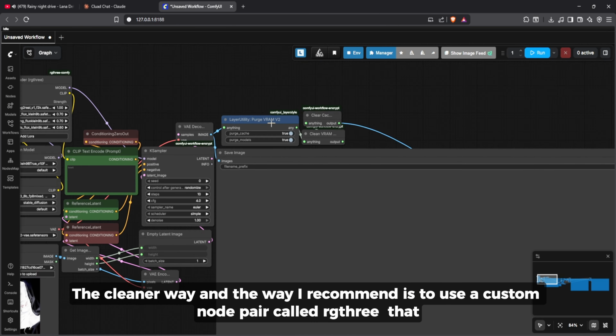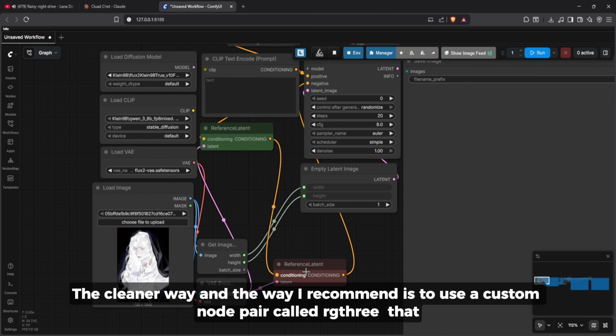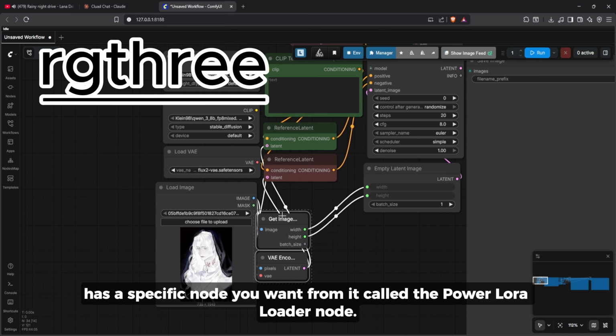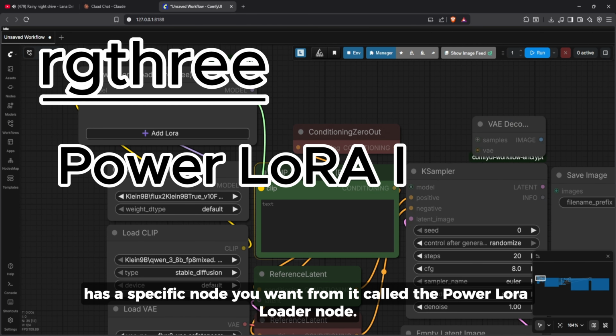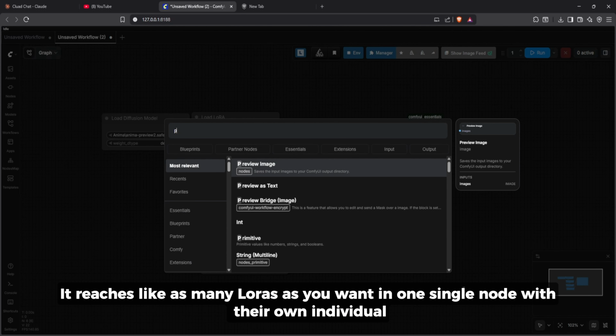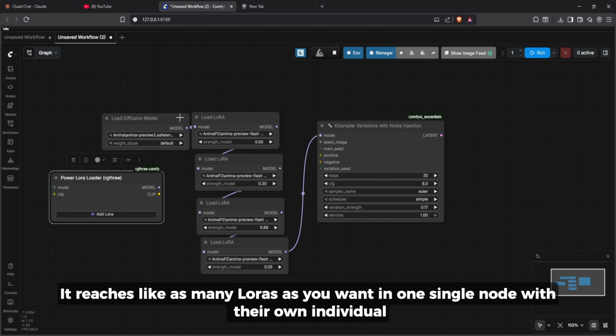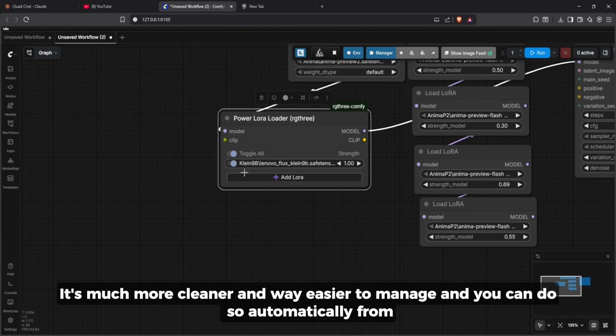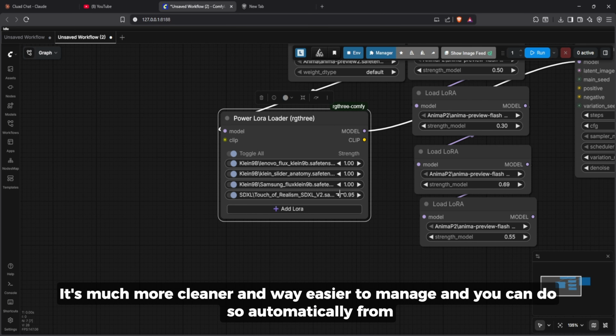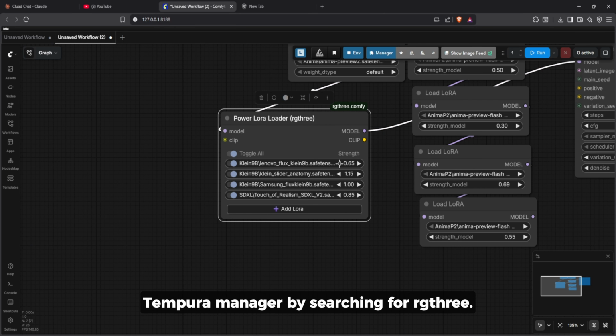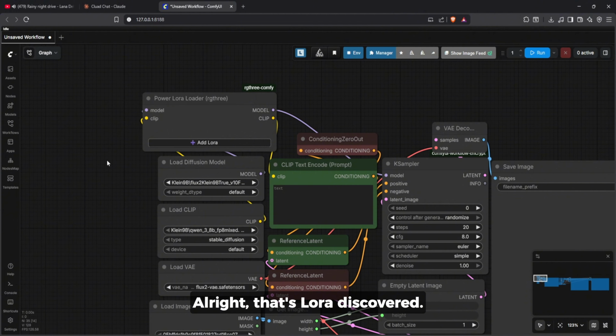LoRAs. The cleaner way, and the way I recommend, is to use a custom node pack called rgthree. It has a specific node you want from it called the Power LoRA Loader node. It lets you stack as many LoRAs as you want in one single node with their own individual strength slider. It's much cleaner and way easier to manage, and you can install it directly from ComfyUI Manager by searching for rgthree. Alright, that's LoRAs covered.